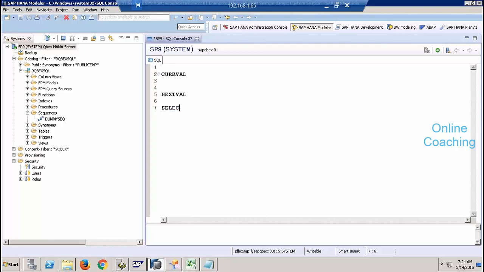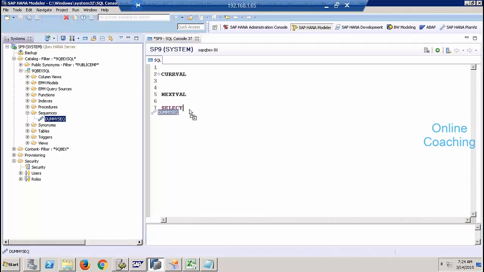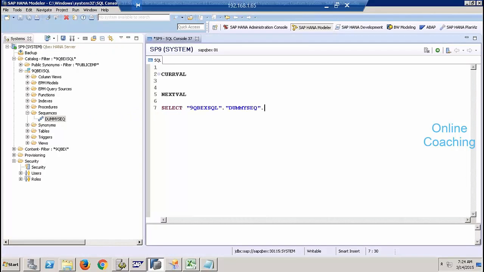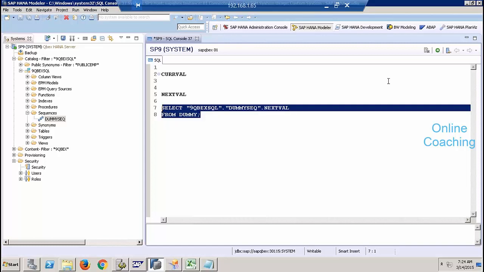Okay, so how to check this? I'll just select the sequence dot next val. See, I'm writing a select statement to just use this function called next val. Since I'm not reading from any table, you can say from dummy. When you want to write some select but not reading from any of the tables, you can just use a table called dummy like that. Yeah. So select this.